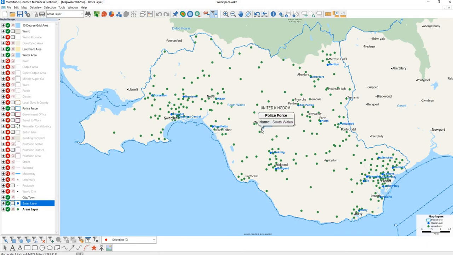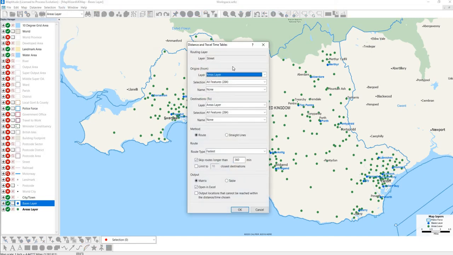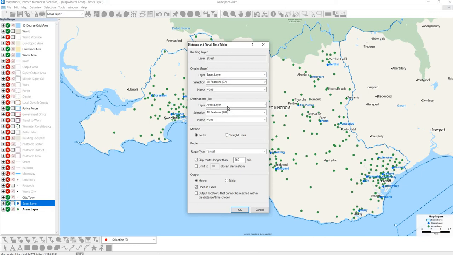Now I want to be able to do a travel matrix from here. So the next thing to do is to go up to Tools, up on the top here, Tools, Routing and Directions, and then Distance and Travel Time Tables. And I want to change this so that we're looking from base, as the base layer, all 22 of them, the ID is called the base, and I'm going to go to the areas, all 284 of them, where areas. I want to route rather than straight lines. I want the routing to be done as the fastest.